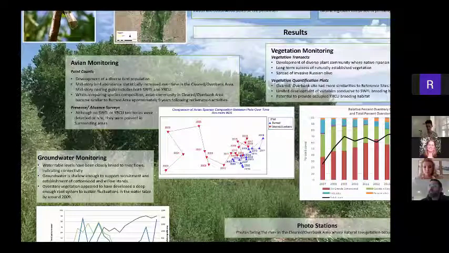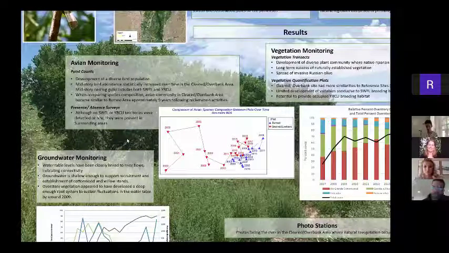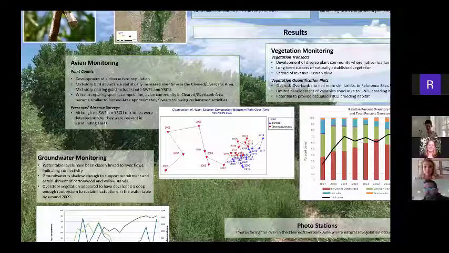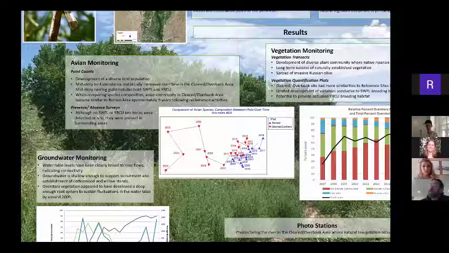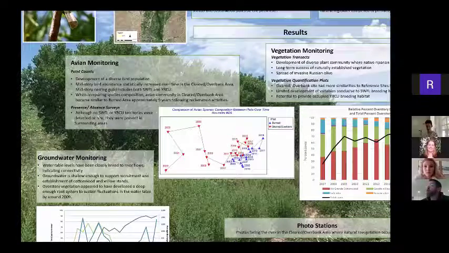The site did pretty well in terms of avian monitoring, and I guess I should go back and say we monitored this site for 17 years. It was installed in 2002, and the last year we monitored it was 2019. So got a boatload of data. Our point count monitoring showed that a pretty diverse bird population arrived in the site once the habitat grew up.